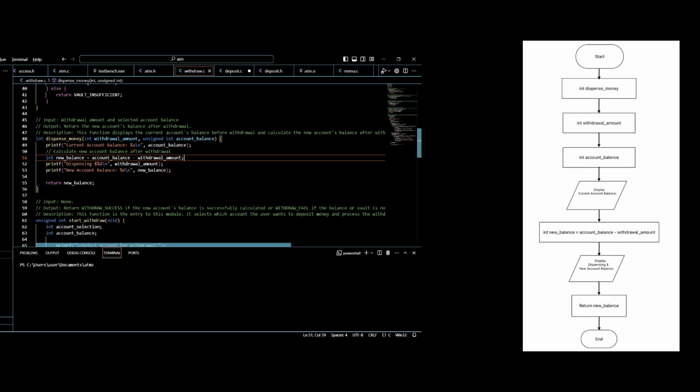For displaying the current account balance, printf "Current account balance" prints the current account balance to the console. For calculating the new account balance, int new balance equals account balance minus withdrawal amount calculates the new account balance after deducting the withdrawal amount from the current account balance.